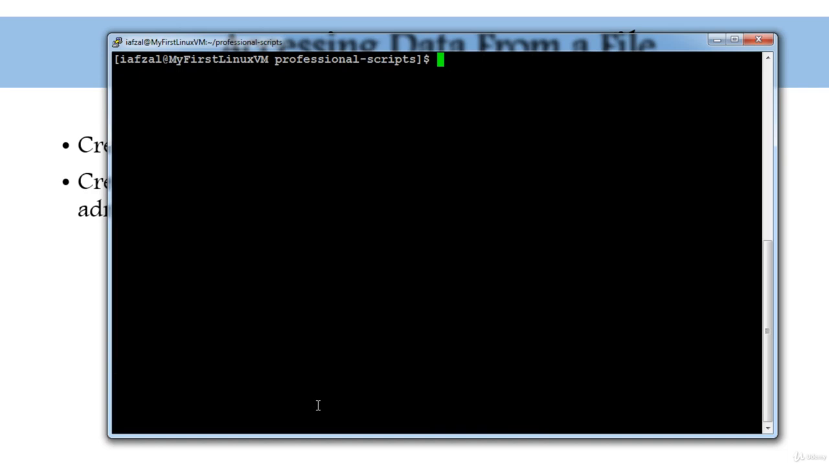Let's clear the screen. Now I'm going to create the first script. I'm going to call it pull data. If you are using different scripting as well, I'll put .bash here, but I'll just leave pull data. Hit enter. Now what do you do first? You give the shell, which is bash.